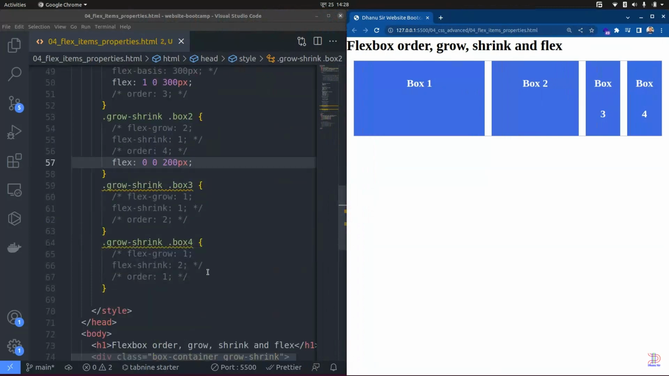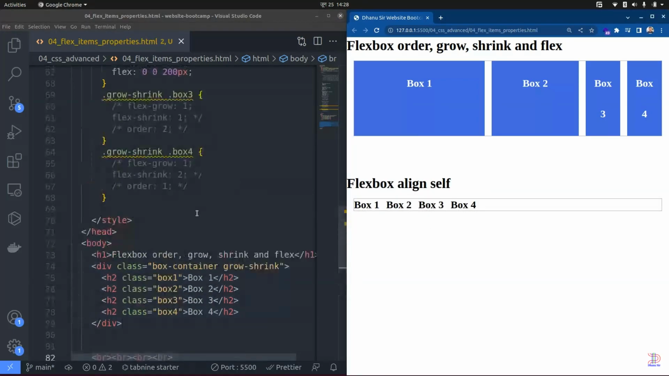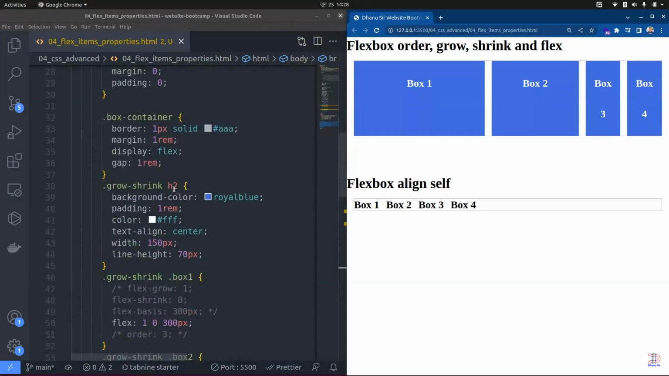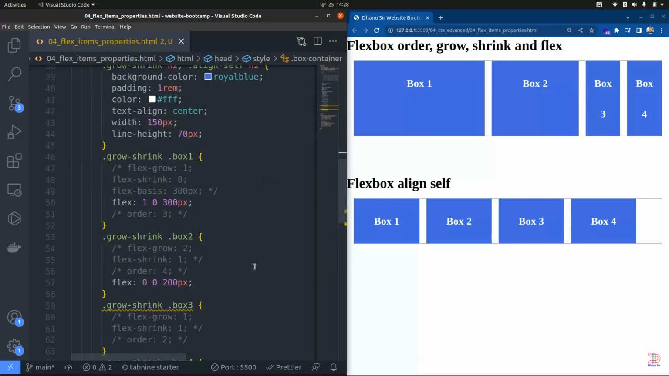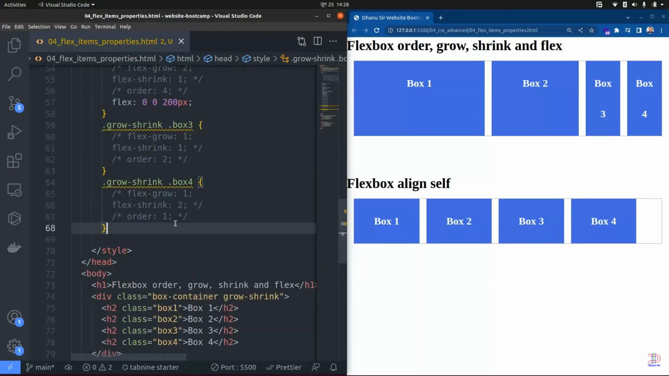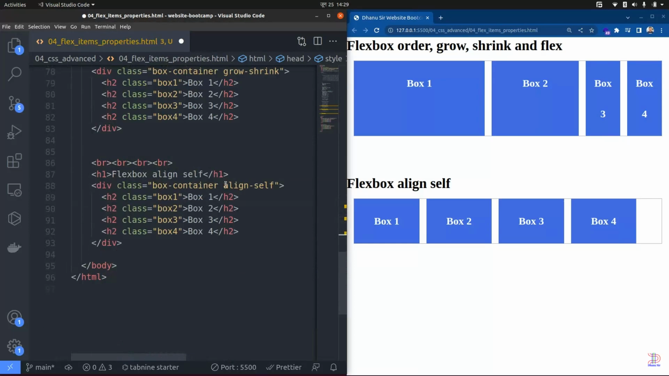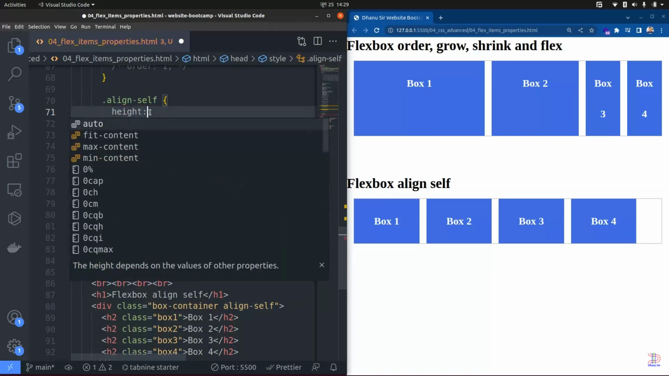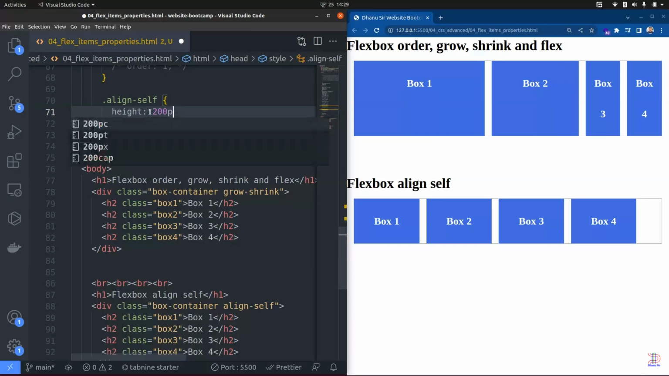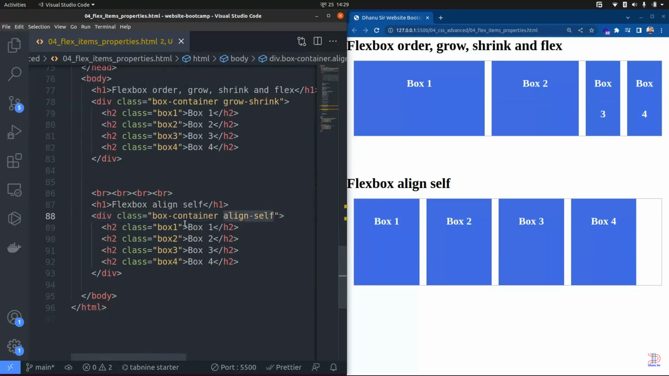The final property is align-self. Let's see the demo. Here we have a demo, and let me also give the class align-self and then an h2. The boxes are the same, and now let's try to give align-self. We need to give some height so that it works, so we have given a height of 200 pixels to the box container.